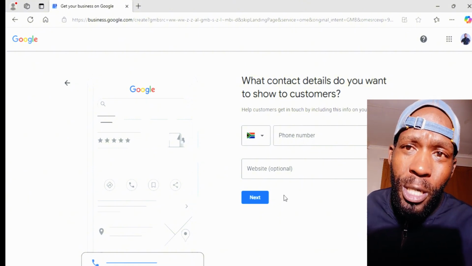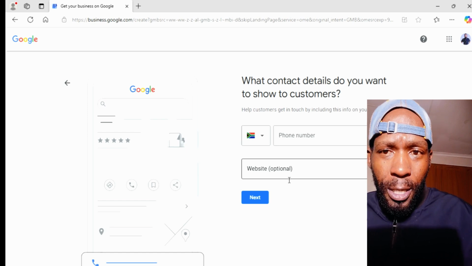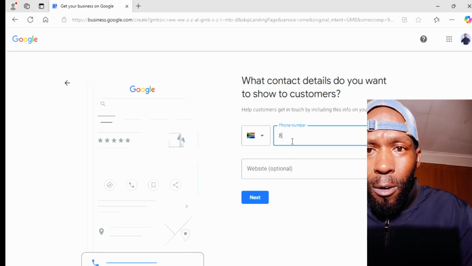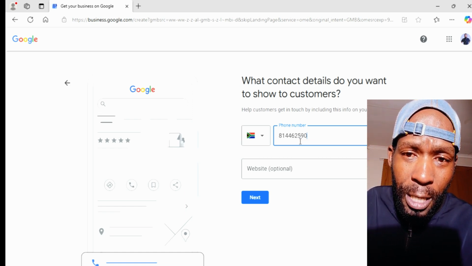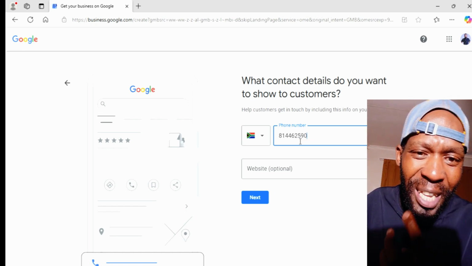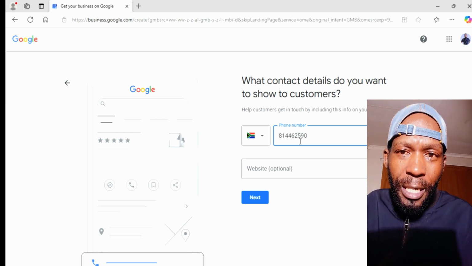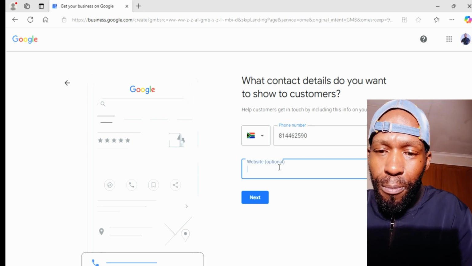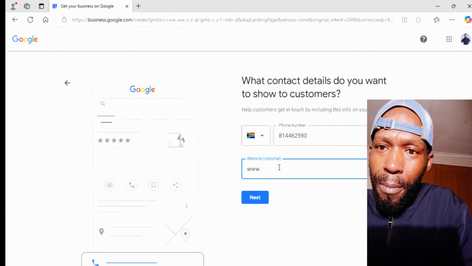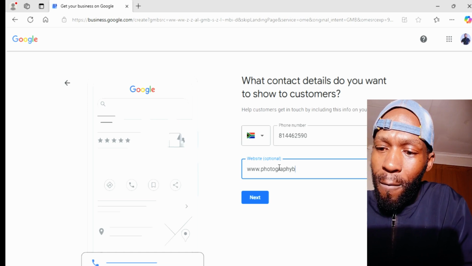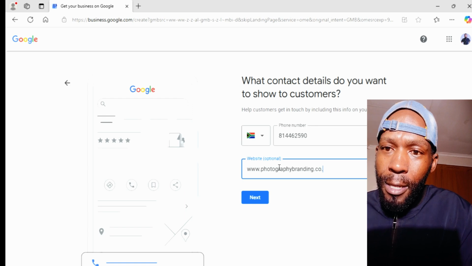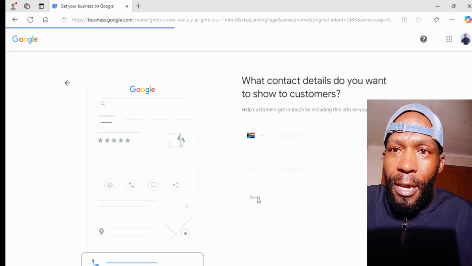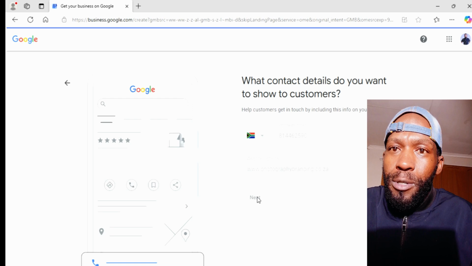Now it says what contact details do you want to show your customers. So in this case, I'll add my contact details over there. It's important to add the right contact details because Google will use this as a part of their verification process later on. So just make sure that you punch in the number that you're also going to be reached on as well. So you also want to put in your website if you do have one. So in this case, I'll say photographybranding.co.za. There we go.